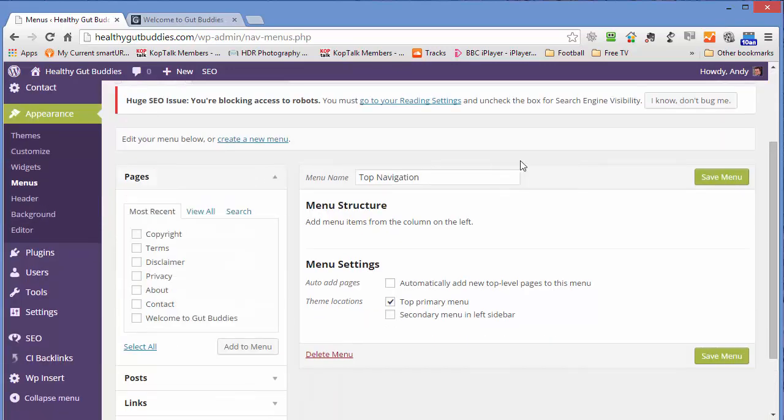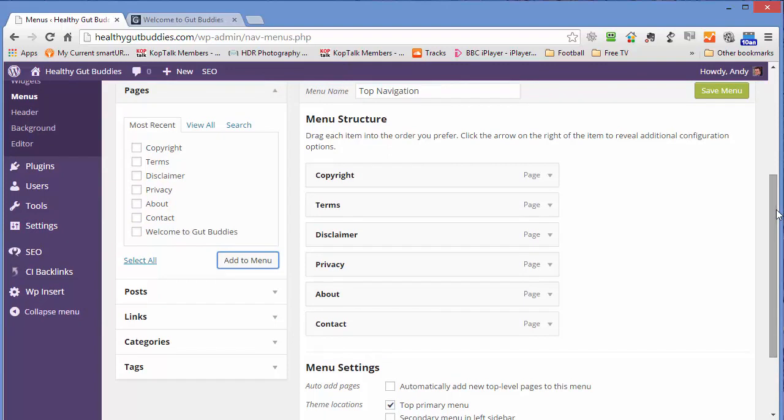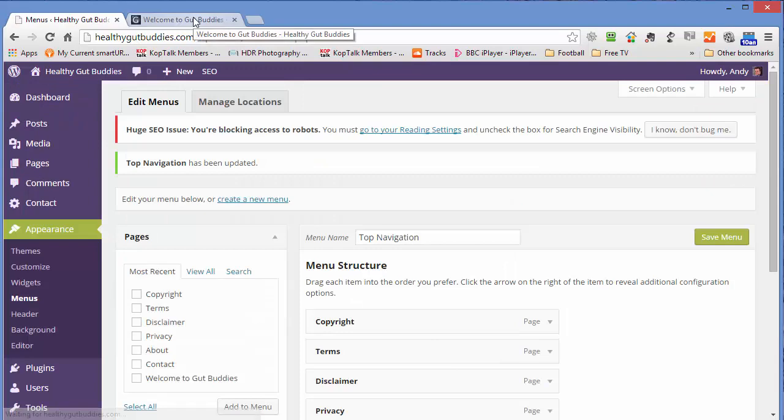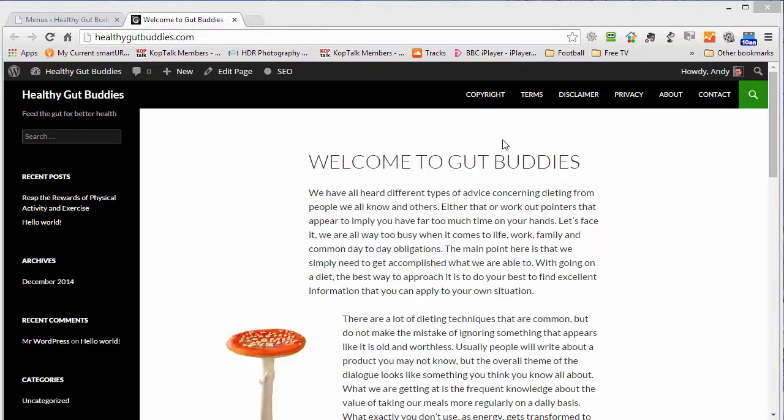Okay, so let's go to the pages first, and let's say we want copyright, terms, disclaimer, privacy, about, and contact. Check those, click on the Add to Menu button, and they're all added to this particular menu now. Now, what happens if I save that and go back to the site and refresh? You can see that WordPress now is using my custom menu instead of the one that it built itself. However, it doesn't really solve the problem because we've still got far too many items up there.